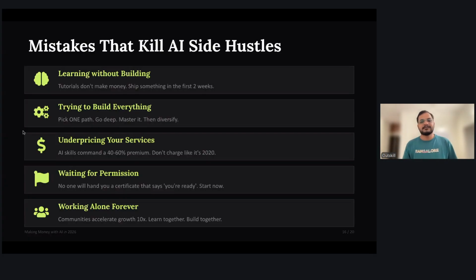The final thing is working alone forever. People at the top are collaborating. If you are building an automation agency, somebody else is doing something with content, collaborate. Their client may need automation or their agency may need automation. Don't take it as a competition. AI में बहुत competition है, बहुत लोग कुछ कर रहे हैं. So it means there is so much of opportunity.